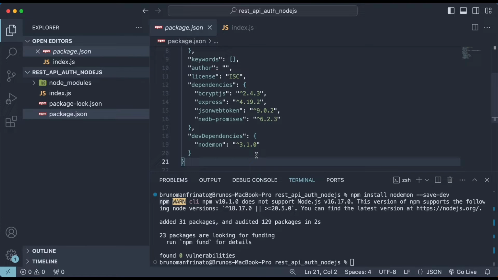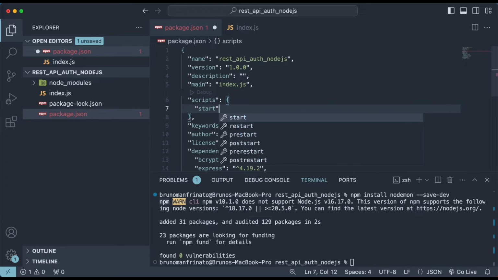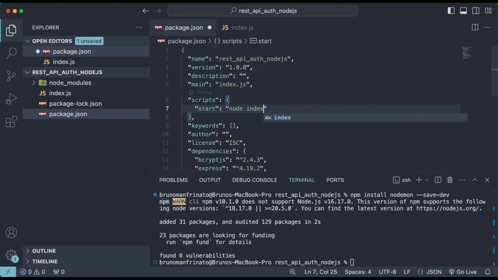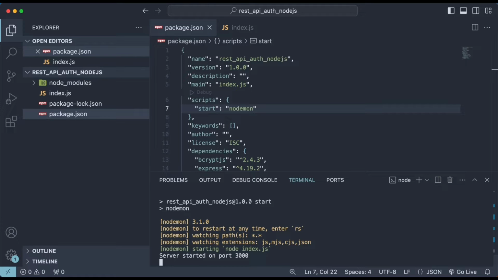Now, to run nodemon, there's a property here called scripts. Let me get rid of this test script because we're not going to use it, and let's add a new one called start. Instead of running the node index command, we'll now run just nodemon. Back on the terminal, let's run this new command by typing npm and the start command we just added. Hit enter. Now nodemon will monitor our application and restart the server whenever we save a file. As you can see, we got the "server started on port 3000" message. We can even close the terminal for now.